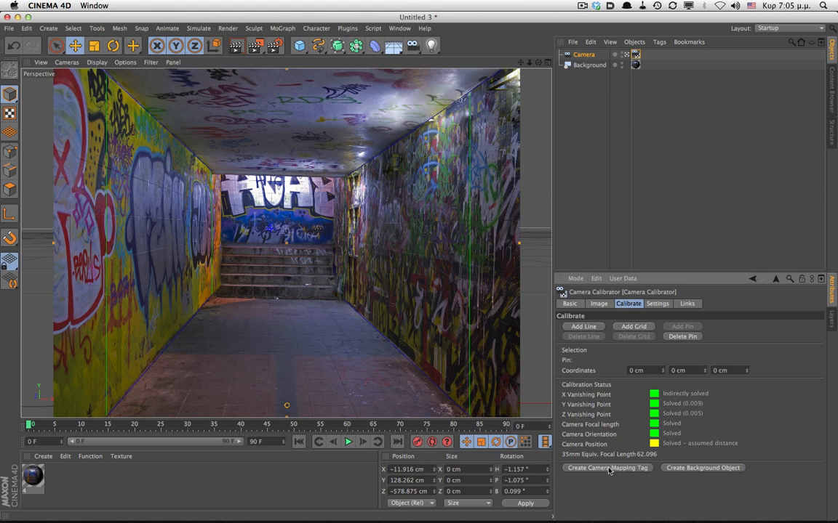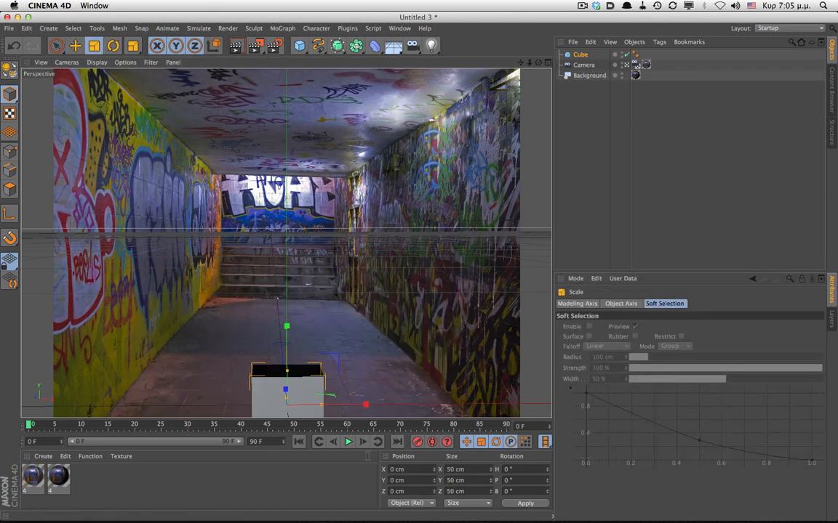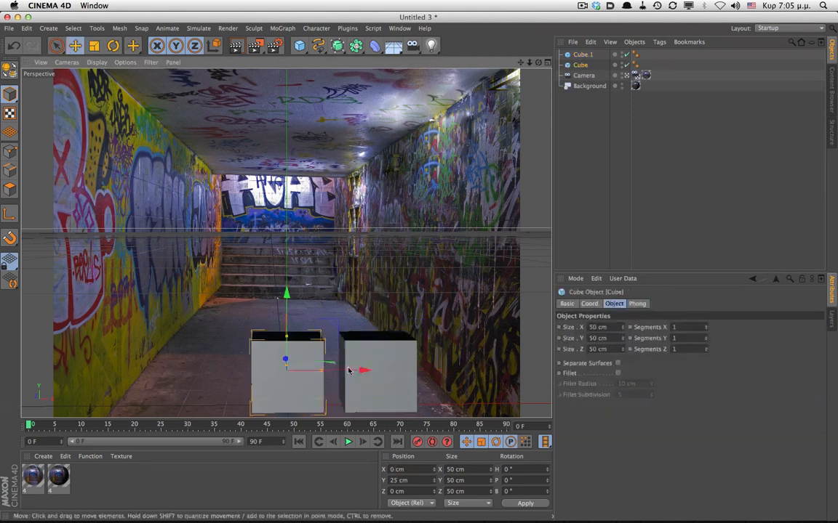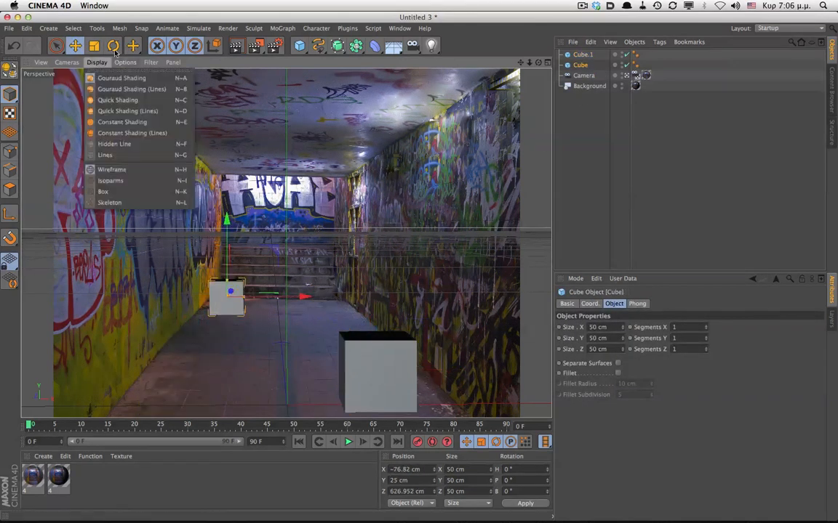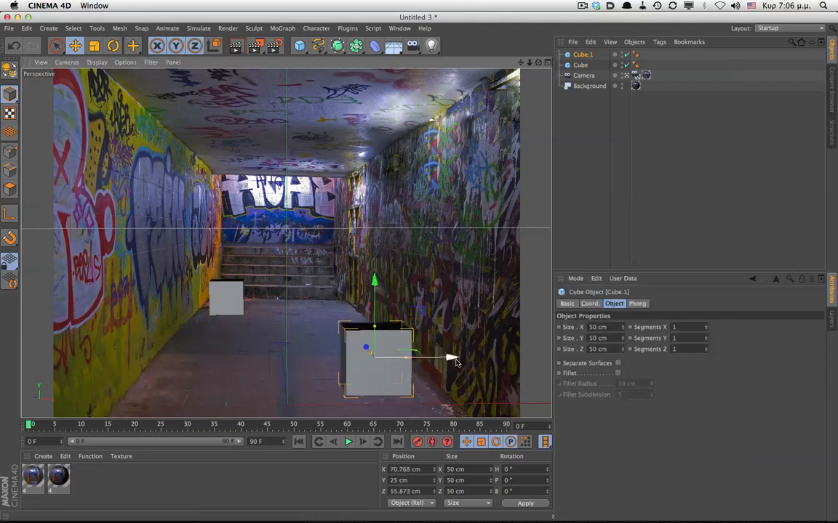Since we're here, we will also press the Create Camera Mapping tag to create the texture all of our camera mapped objects will use. For example, the walls of the subway will use that texture. Now, let's add a few cubes and move them around to see what we have achieved so far. As it seems, everything is looking good.